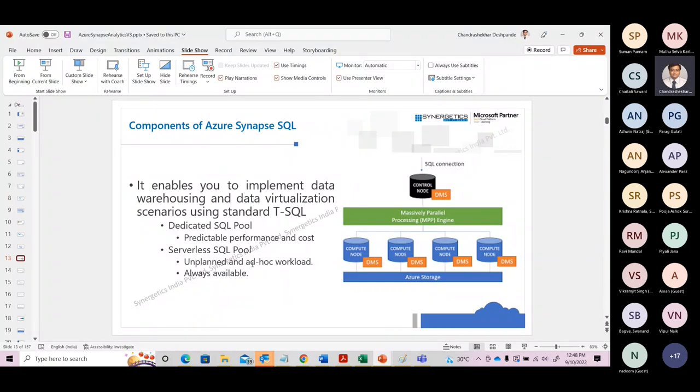This is basically for unplanned and ad hoc workload. Whenever you want to run a query and you don't want to make the environment ready and other things, just run the query and get the result. That is serverless SQL.